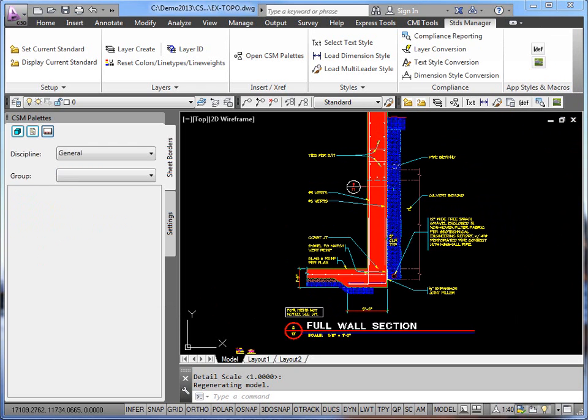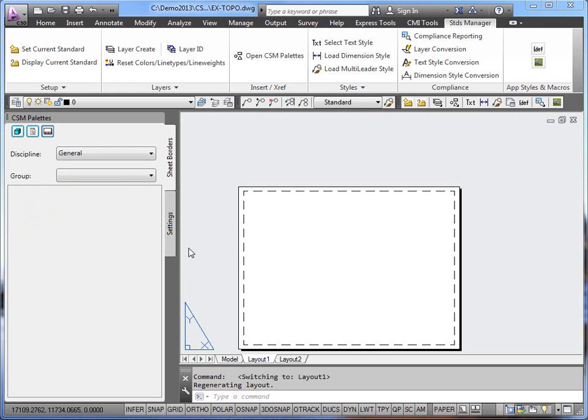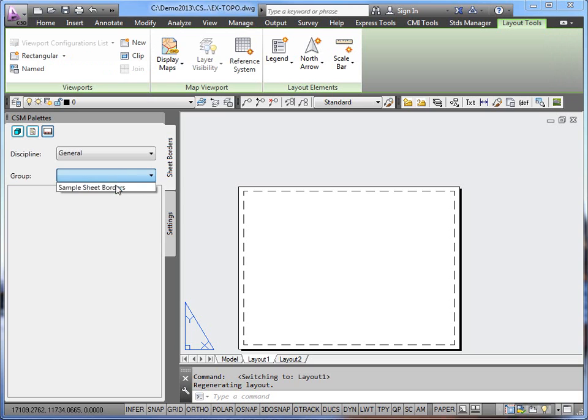Finally, with regards to the CSM palettes, we also have the ability to bring in sheet borders. Very similar concept to the symbols and details. I'm going to go ahead and go to the Layout tab, and in sheet borders, I'm going to grab some sample ones. Now, every company has their own, and it's very easy to populate just like the other ones.